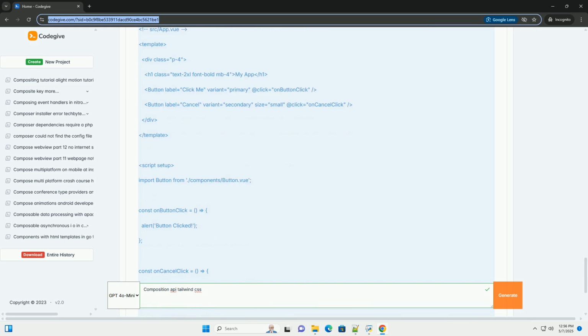postcss.config.js. This configuration tells PostCSS to use Tailwind CSS and Autoprefixer to process your CSS. 3. Importing Tailwind CSS into your project. Create a new CSS file, typically src/assets/css/tailwind.css. Import the CSS file into your src/main.js.